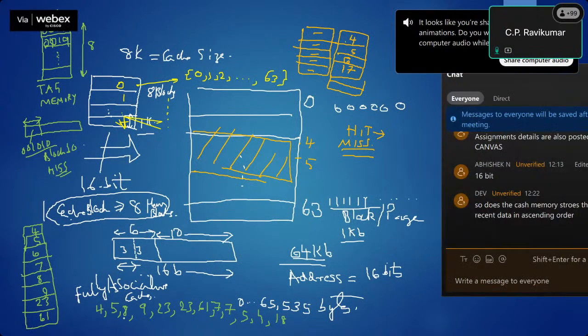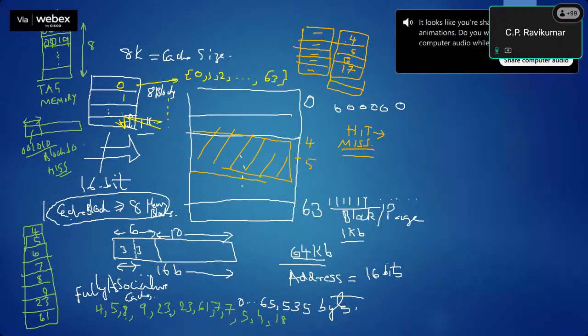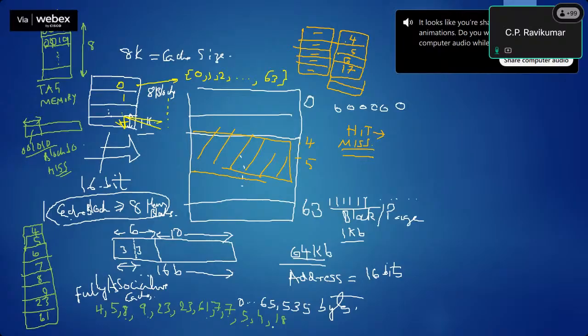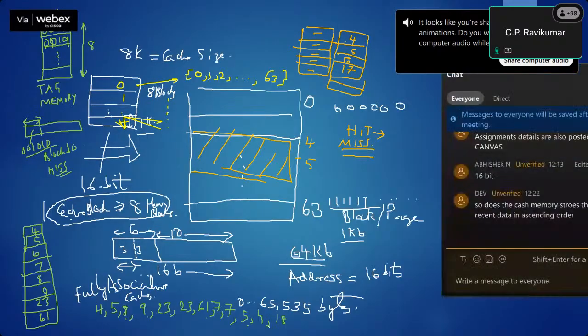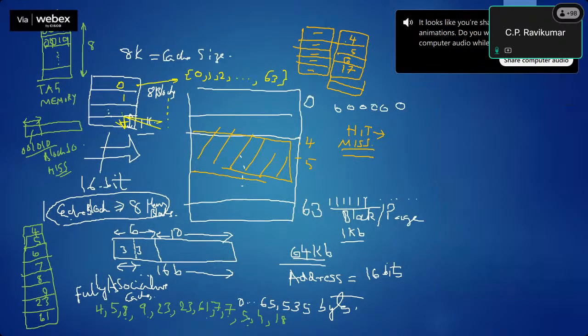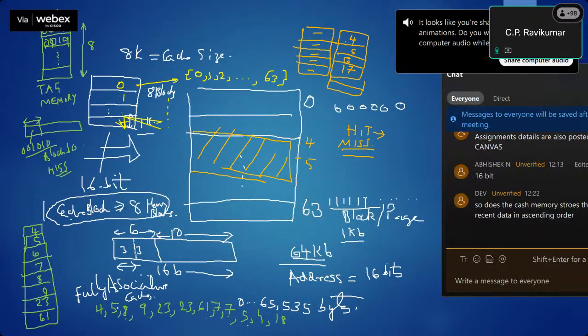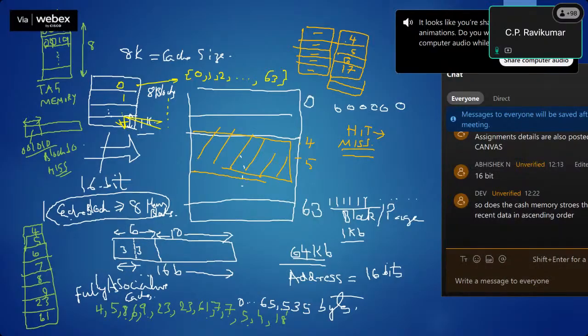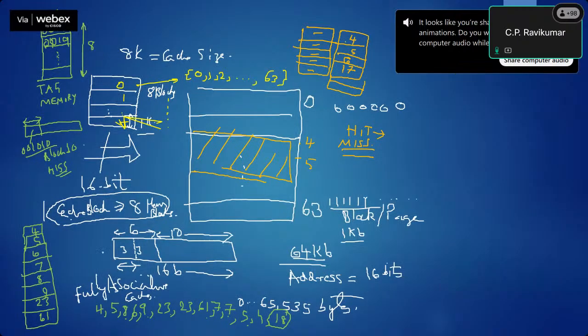So we already have 1, 2, 3, 4, 5, 6, 7, and 8. I'm missing something. 4, 5, 6, 6. I think I may be missing something. So all the 8 blocks are occupied. So when a request for 18 comes along, we have to see which one should be replaced.